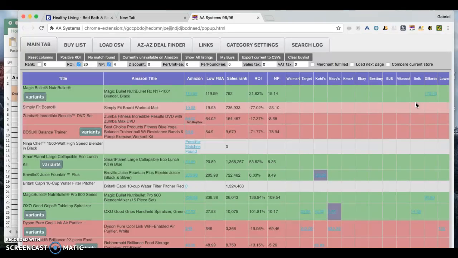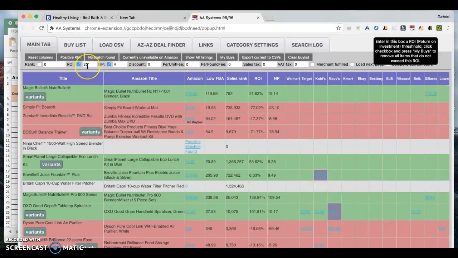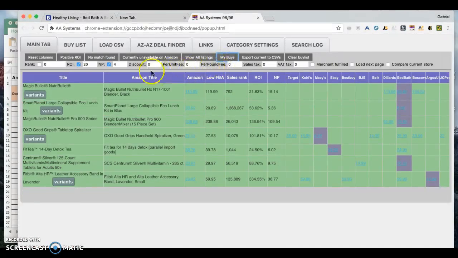We're going to do a couple things here to filter all this information. First of all, we're going to select an ROI of 20. We want to look for products that have a return on investment of 20% or above. And then we're going to select a net profit of $4, which means we want to see products where we can make $4 per unit or more. Once we select these two filters and input the desired amount, we're going to click on My Buys. This will filter everything that meets these two criteria.